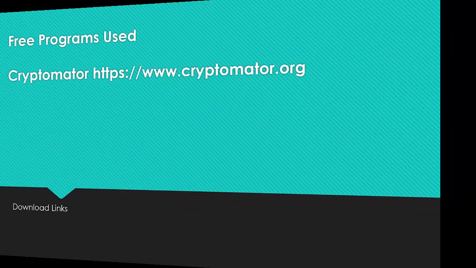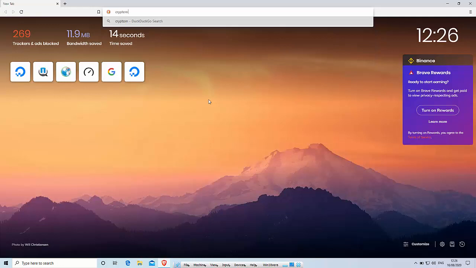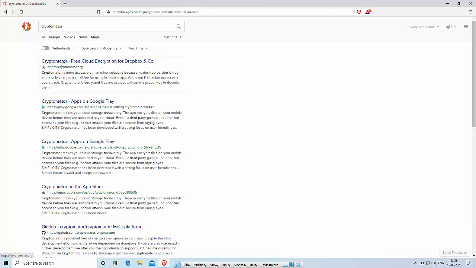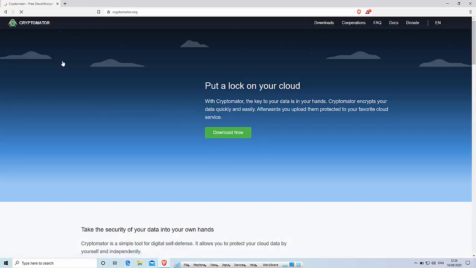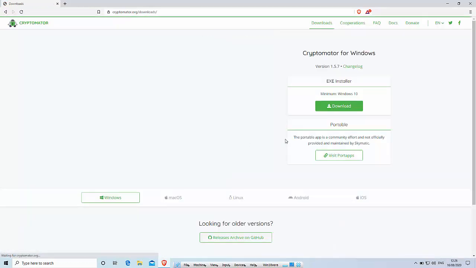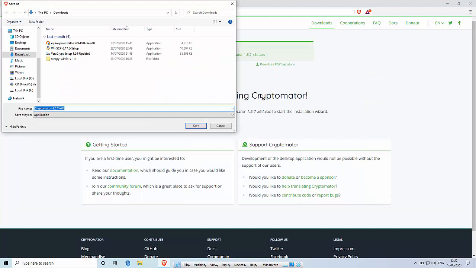Okay, let's go ahead and get started. Cryptomator is available from cryptomator.org. So we've spun up a Windows 10 machine here. We're just going to go to cryptomator.org and take the Windows download for the 64-bit version for Windows 10. So let's go ahead. Okay, so it's just brought us to the main website. Just going to click the download now button on the home screen, and then download Cryptomator for Windows.